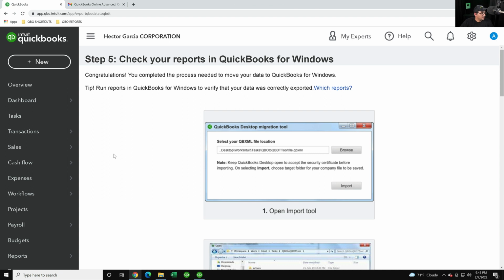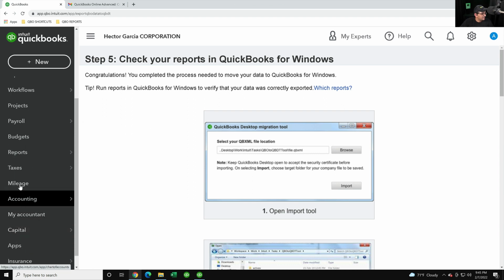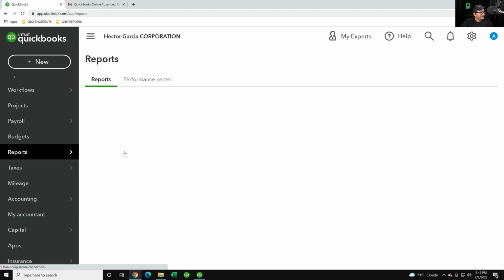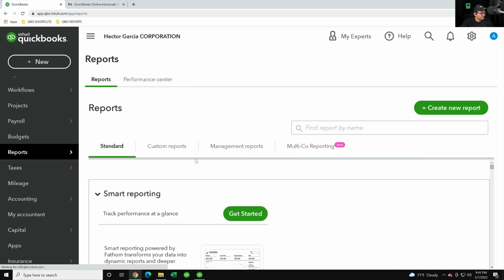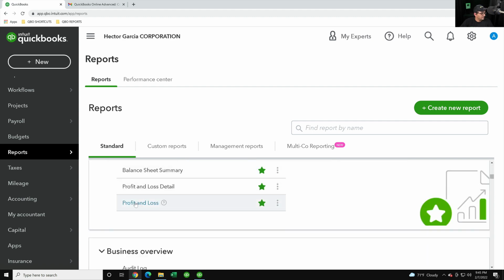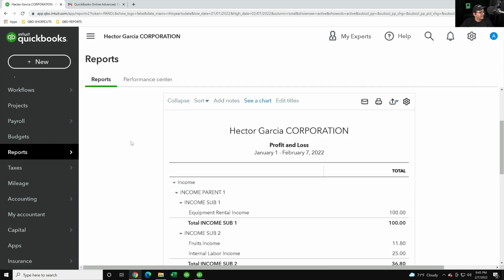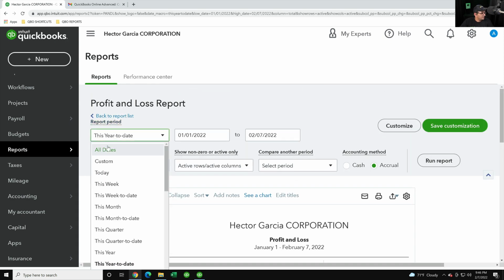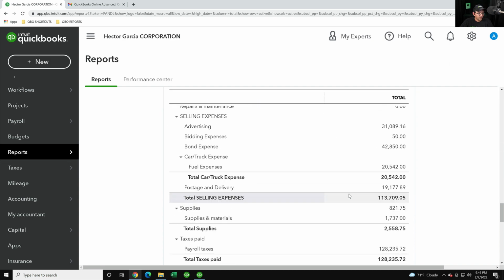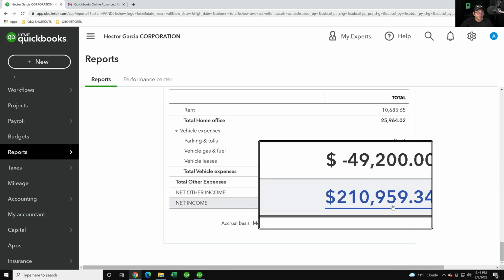So I'm going to go into QuickBooks Online, then I'm going to go into my reports, click on reports, and then scroll down to my profit and loss report. Should be here somewhere, right here, profit and loss. And then same thing, I'm going to select all dates. Let's do all dates here. Click on run. And I'm going to scroll all the way down, look at the net income, and there is a difference.